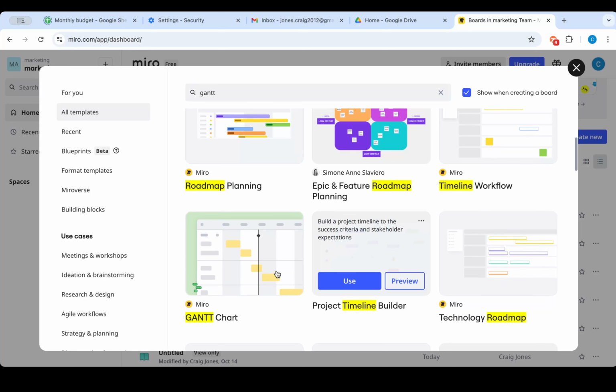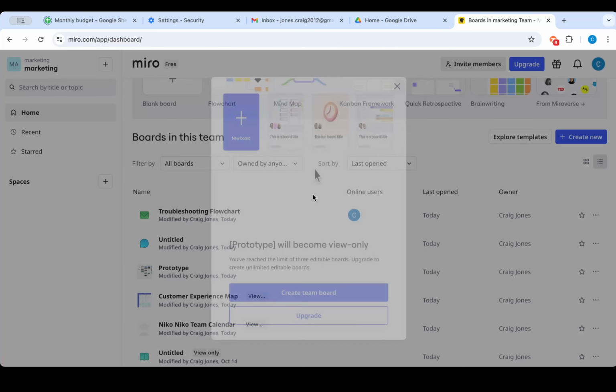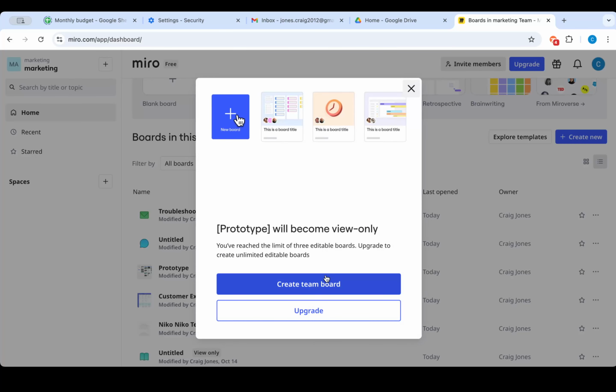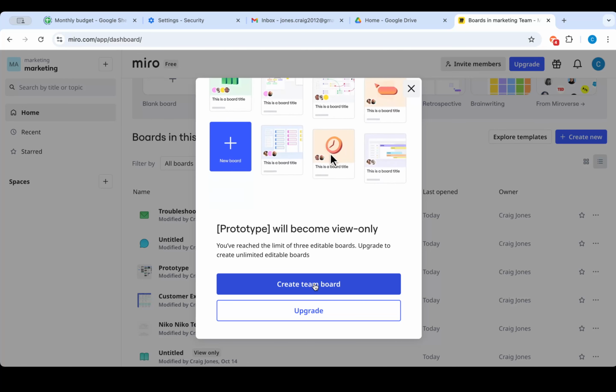Once you've made your choice, simply click on the template, and you'll find an option that says Use Template. This is your go-to button for applying the template directly to your project. Clicking it will initiate the process, setting up a preliminary framework for you to start building out your Gantt chart.